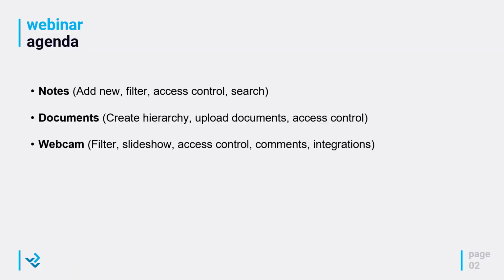So as I said, we will be covering notes: how to add notes, filter notes, how the access control works with a note, and how to search for specific notes. The documents, we will create some different folders, we will upload documents, and we'll see again how the access control works. With the webcam, we have a couple of webcams that we are going to take a look at. We are going to use the filter, create a slideshow with webcams. Again, how the access control works with the webcams, how to add comments, and how the webcam integrates into other features inside Vista Data Vision.